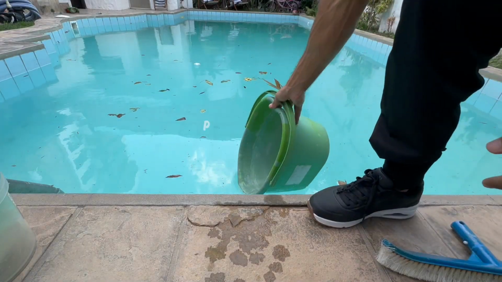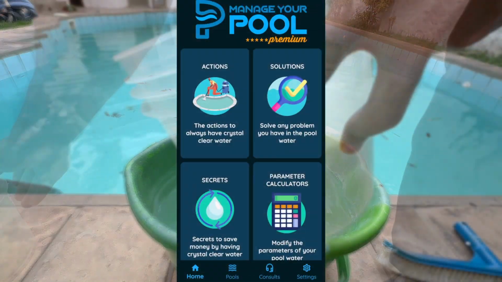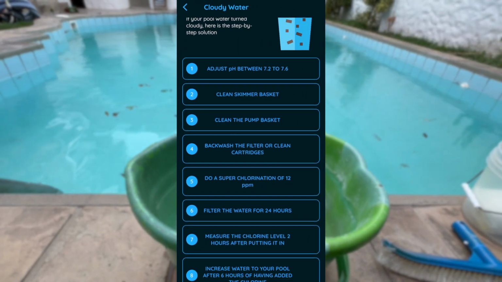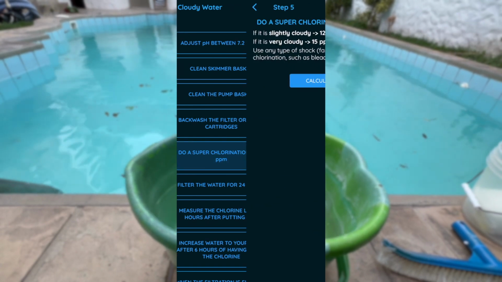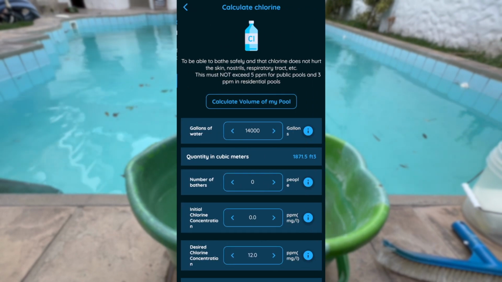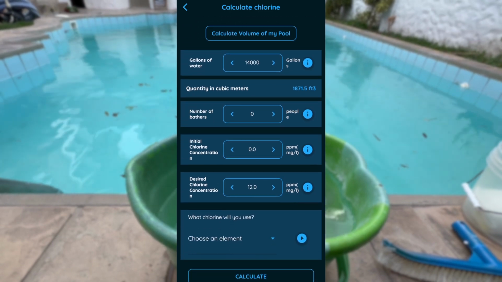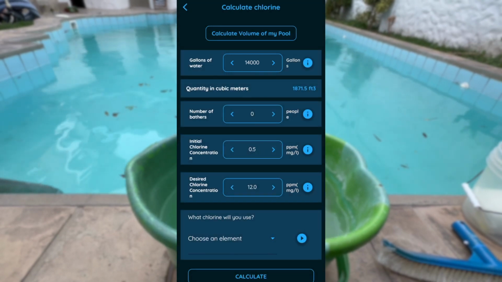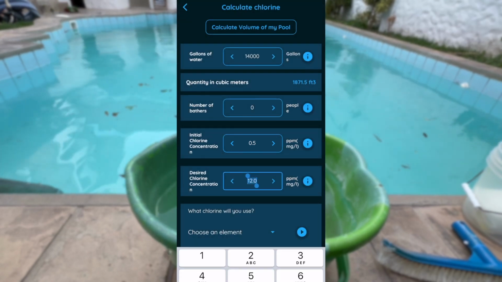Then step 3 is to perform the super chlorination. To do this, get into the app, to the section Solutions, option Cloudy Water. There is all the process that I'm showing you right now, very well detailed. Get to the option to perform the super chlorination, click the button Calculate, and you will be in the chlorine calculator. Then write down your pool data, such as the capacity of your pool. This is a 14,000 gallon pool. Your initial chlorine this time is 0.5 parts per million. Desired concentration of chlorine is 12 parts per million.